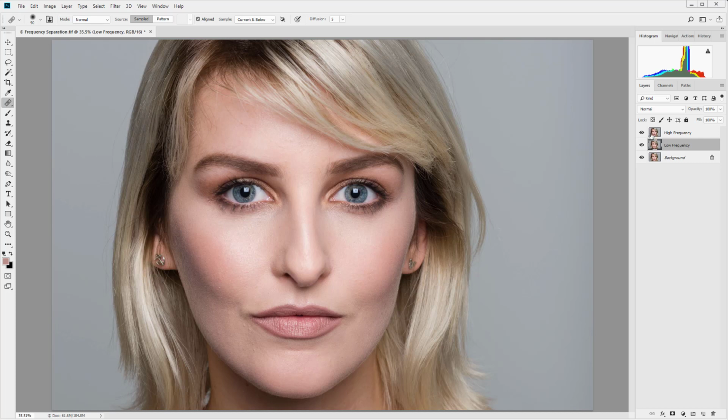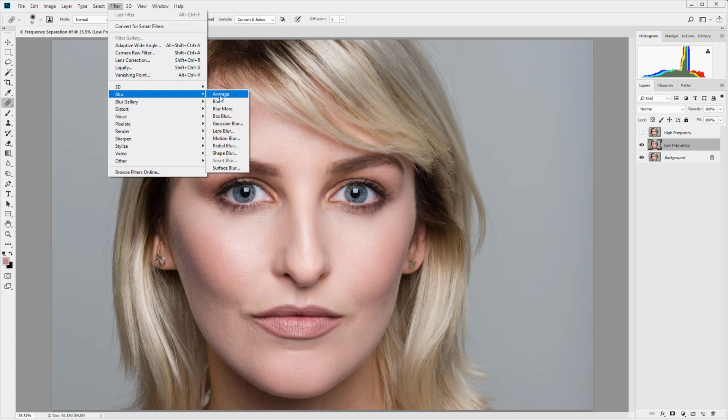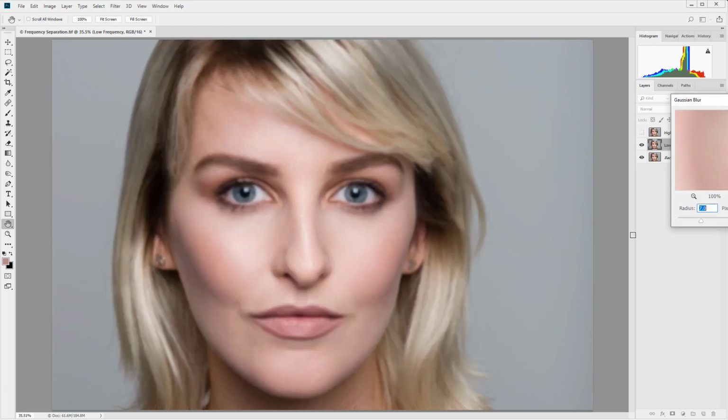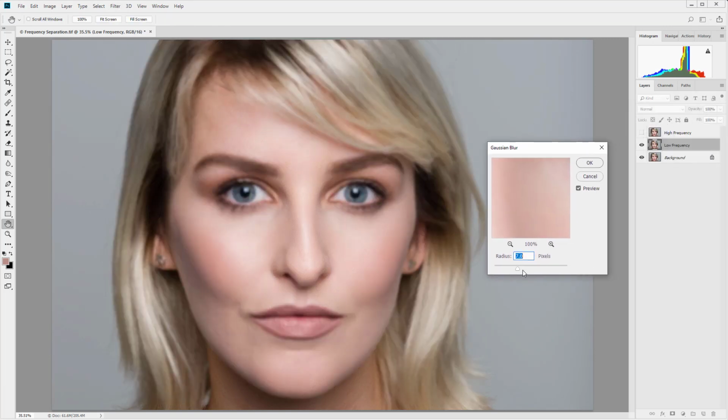Okay, so let's just turn off the visibility of the high frequency layer, and the low frequency is highlighted, so it's active. So now we are going to go up to filter, blur, and Gaussian blur. And if I just bring this over here, what we normally do with frequency separation is add blur to the low frequency layer, and the amount is going to be between 5 and 10 pixels.